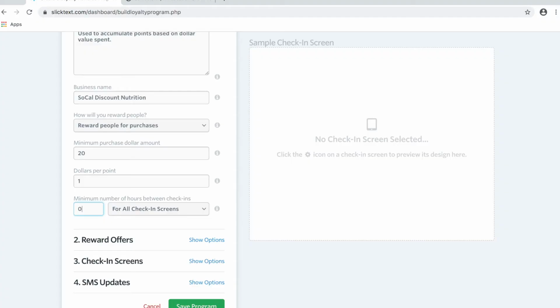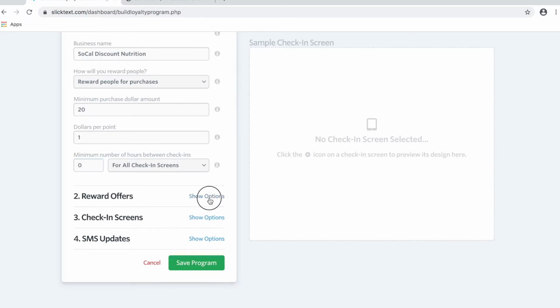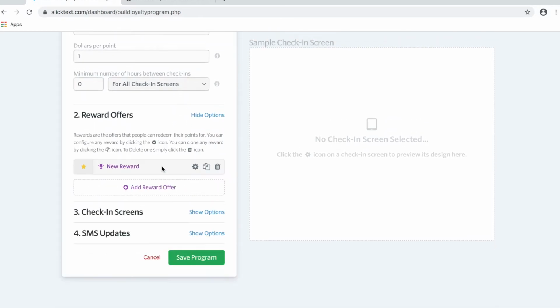Because when they're making dollar value purchases, it's not like a check-in based loyalty program where you can't check in more than once to earn a point. No, we don't care about that. When they're spending money, we want them to get a reward for every dollar they spend. So I'm going to put a 0 for that one. We're going to go down to the rewards offers, and we're going to create our first reward.